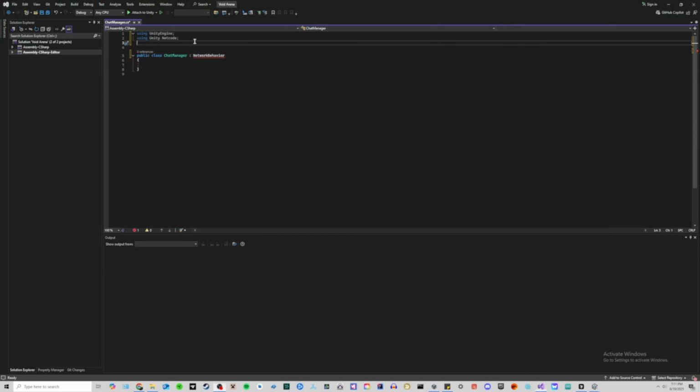Alright, now I got the preferences and I got the correct version of Visual Studio loading up. Let's go ahead and get this autocomplete working a bit quicker. Using TMPro for text mesh, using UnityEngine and UI. There we go. The class is actually with a U.